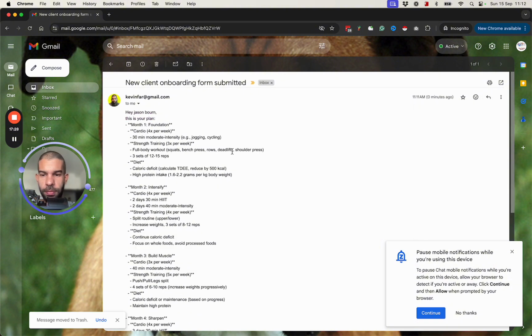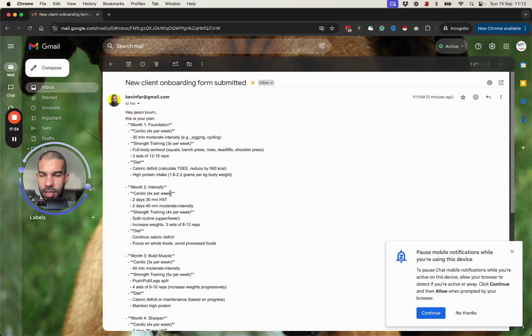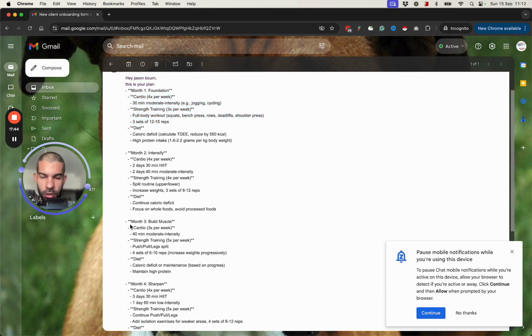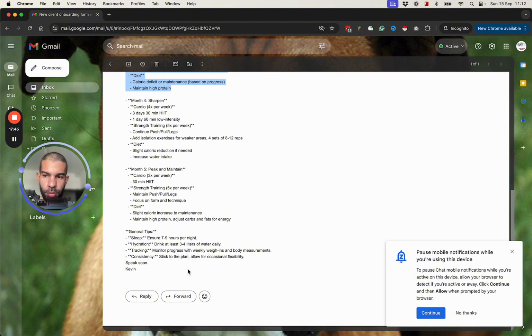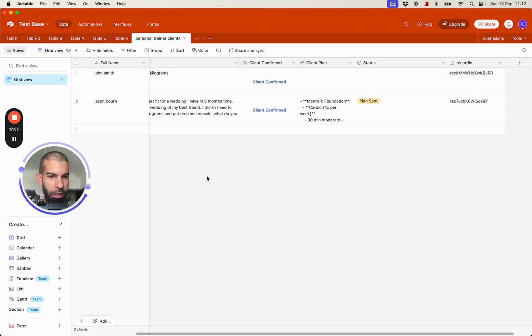So let me just delete this message. And now this is the one right now. It's saying, hey, JSON Born, this is your plan. Month 1, month 2, month 3, month 4, month 5. As you can see, it took into consideration that it's a 5-month plan and created the cardio and the diet. Obviously you would need to go into the prompt and make it make more sense, but this is just something that you can do very, very quickly.